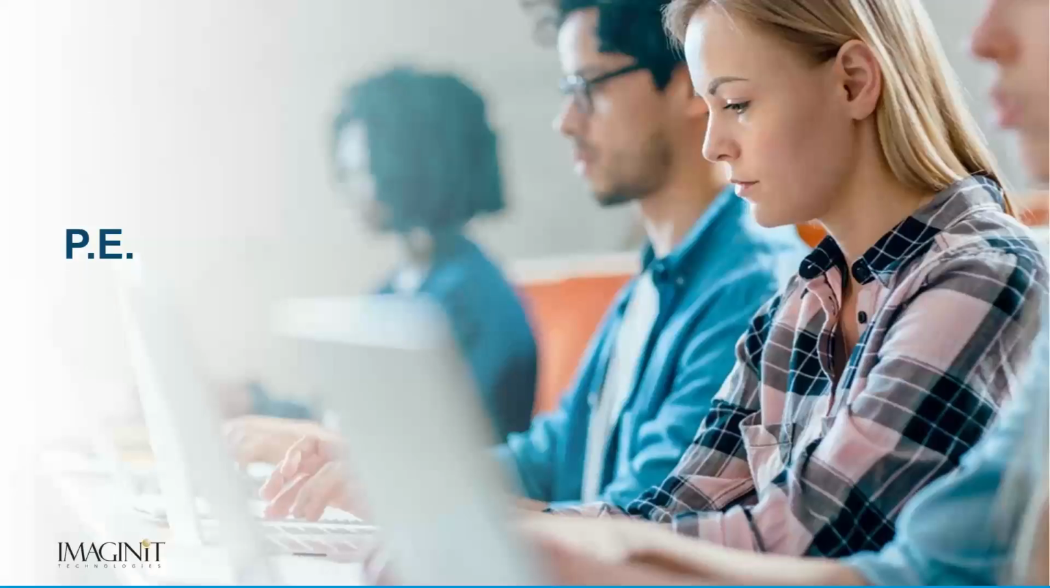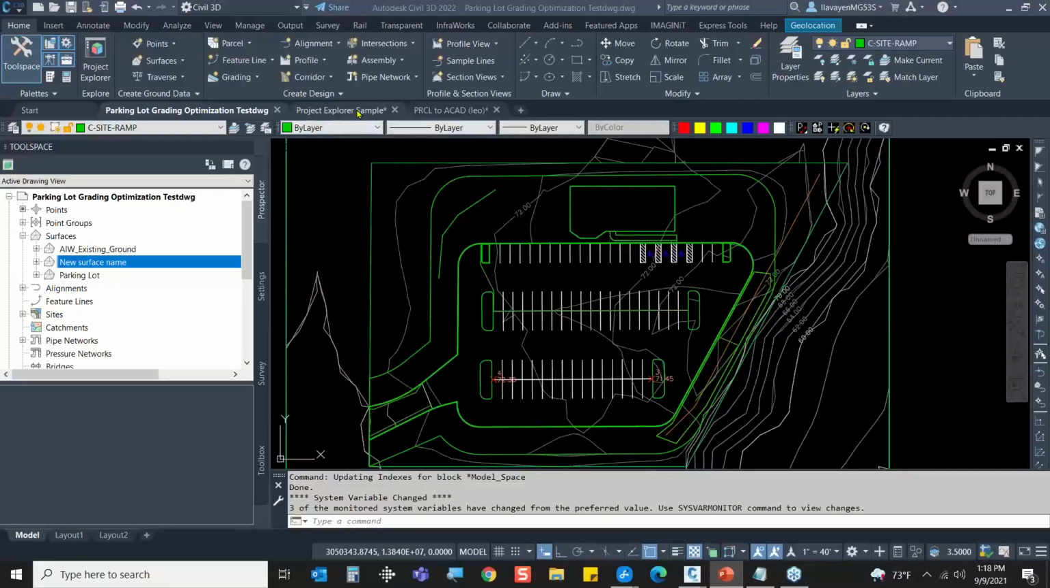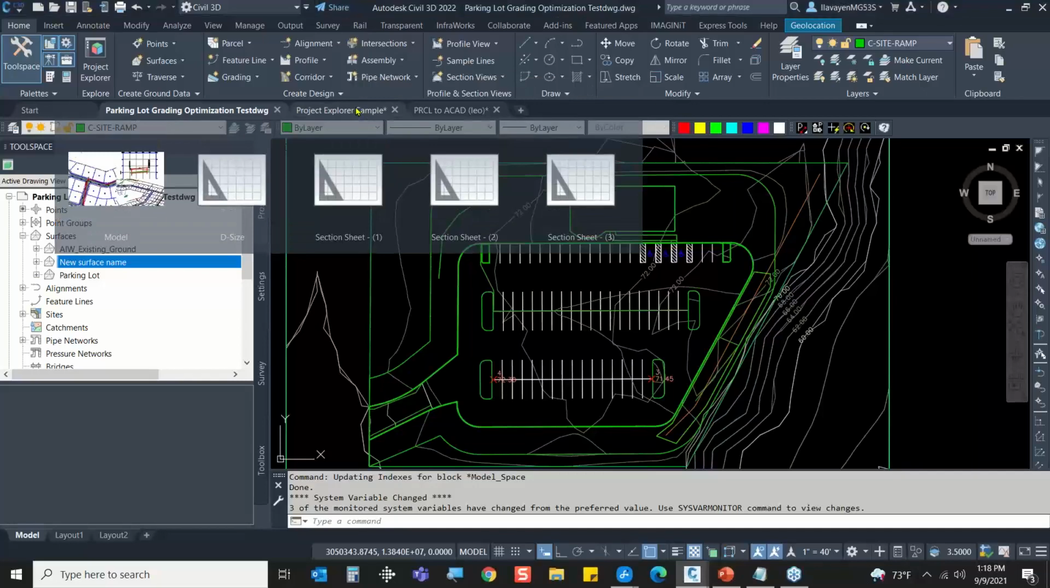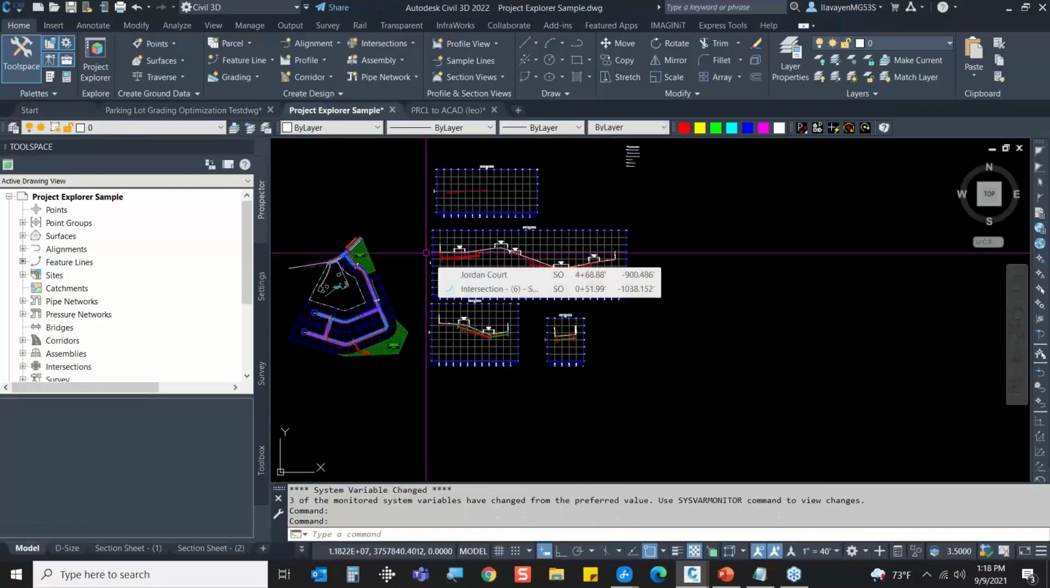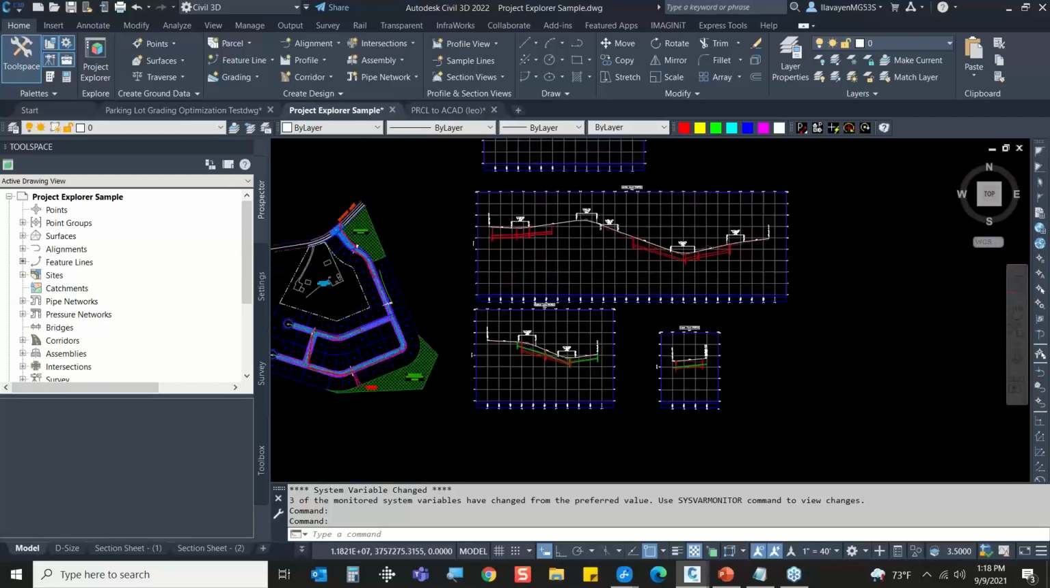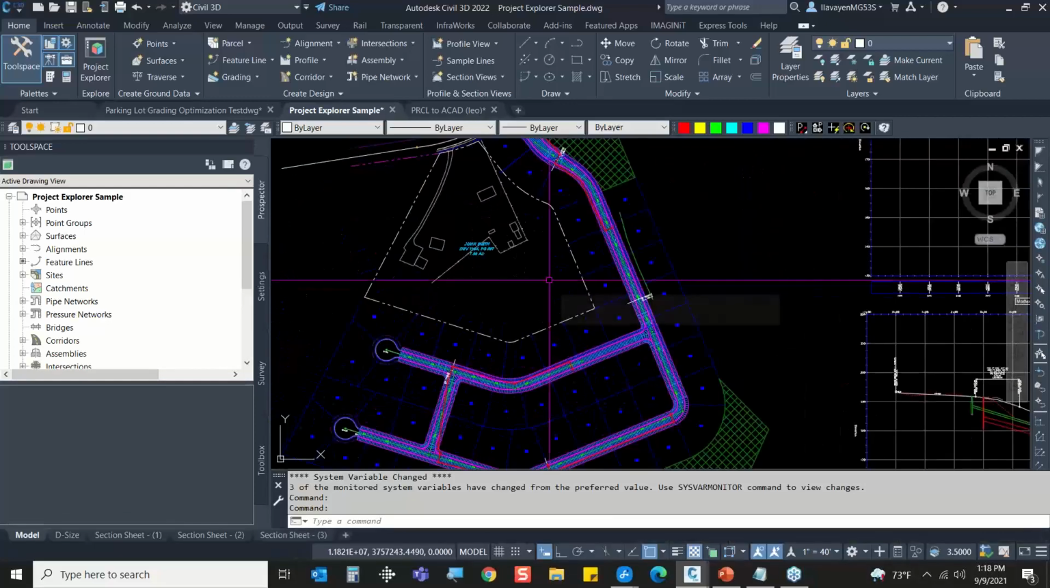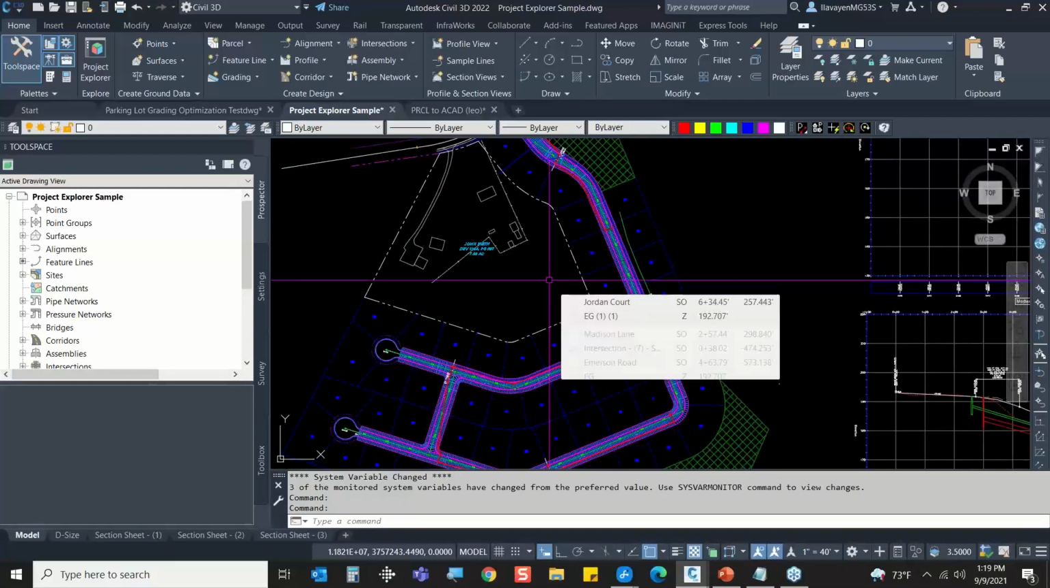Now, what this looks like is, well, let's go ahead and take a look inside of Civil 3D. We're going to go over here to my Project Explorer sample. A lot that you're going to see inside of Project Explorer is going to be familiar, and you're going to say, yes, I can do that inside of Civil 3D. But what we can do inside of Project Explorer is do it better and at times a lot quicker.